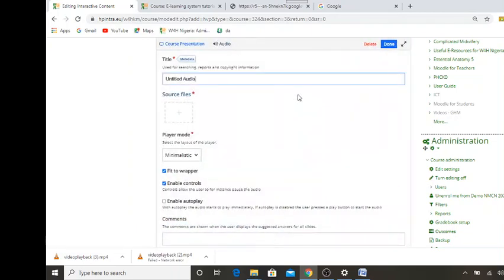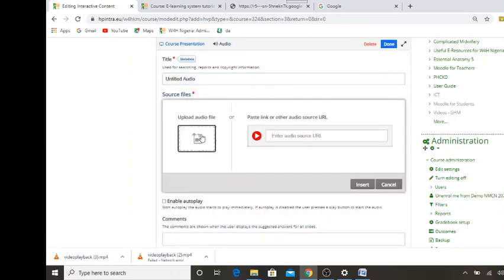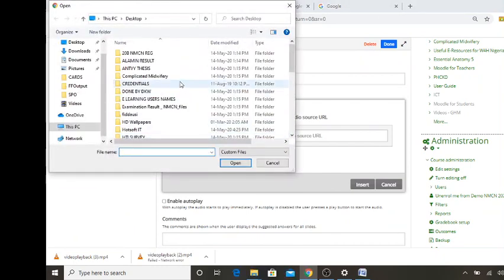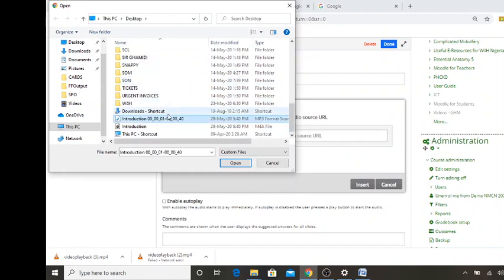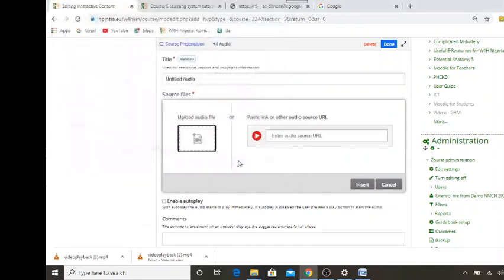I will click on this. I will choose the file. Let's assume I'm choosing a different file. Of course, I only have one file, so I'm using that throughout. So introduction, I'm using that as well. Then I will click on open.